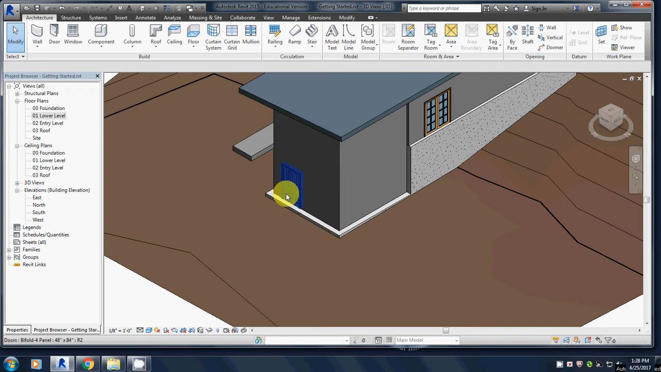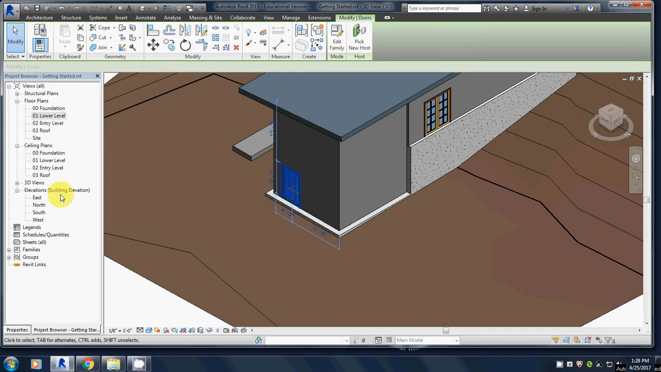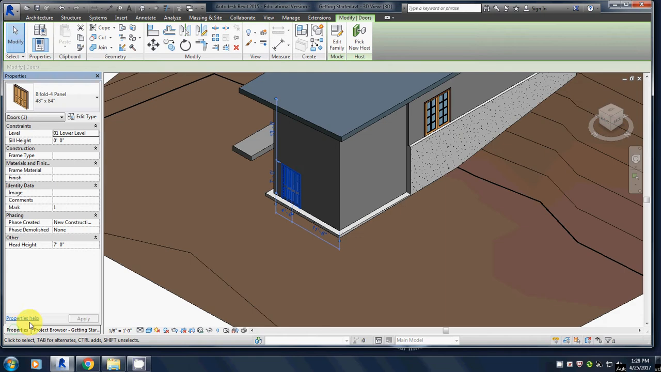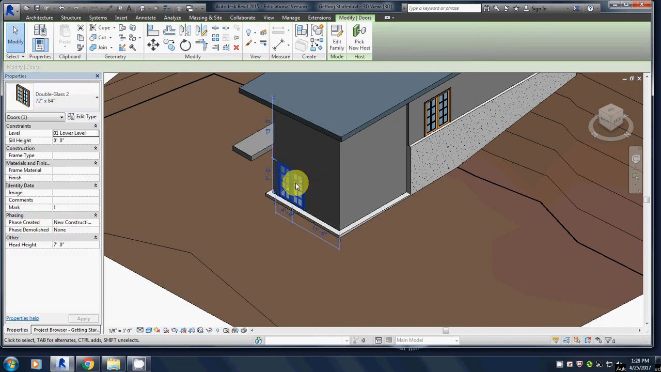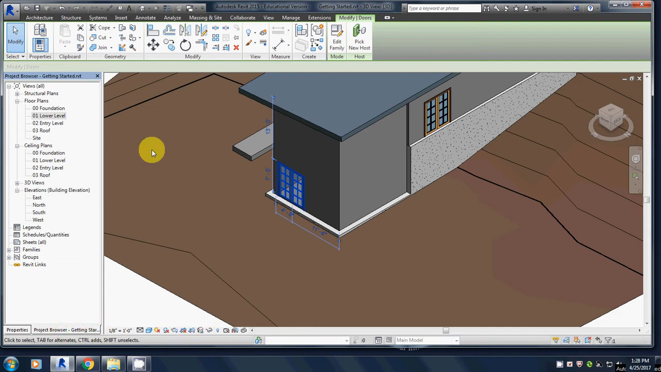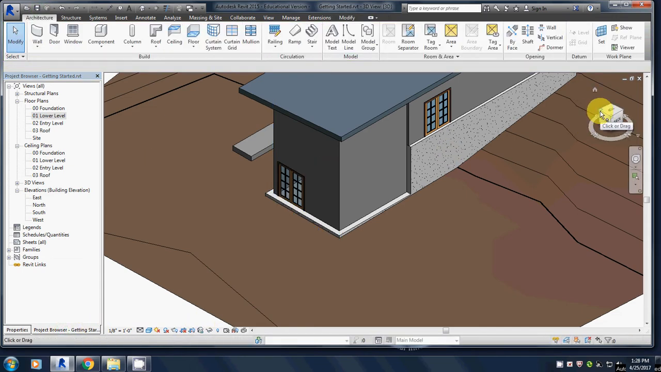And I see another problem. This door changed back to a different type of door, so I'm going to change that quickly. I'm going to come back here, select the door, come back to my properties, and change that to my 72 by 84 door. I'm not sure why that keeps changing on me, but we'll go ahead and make that change, and I'm going to hit save, just to hopefully make that take effect.